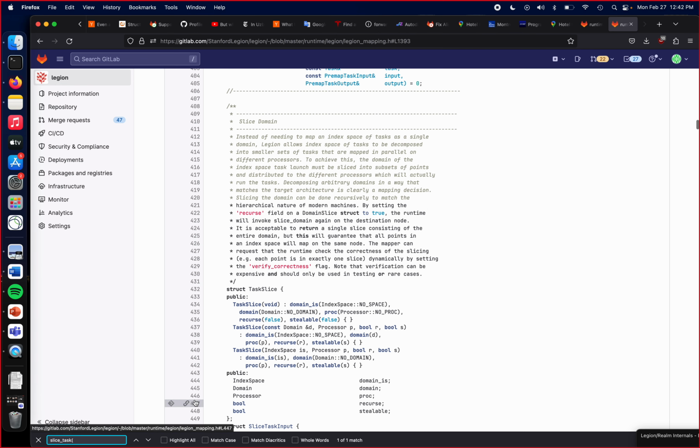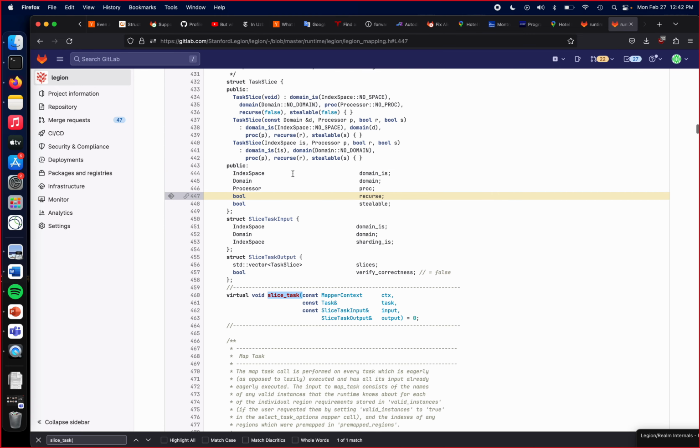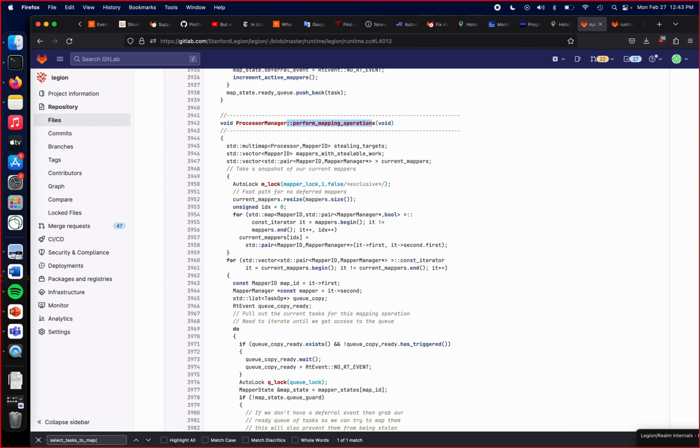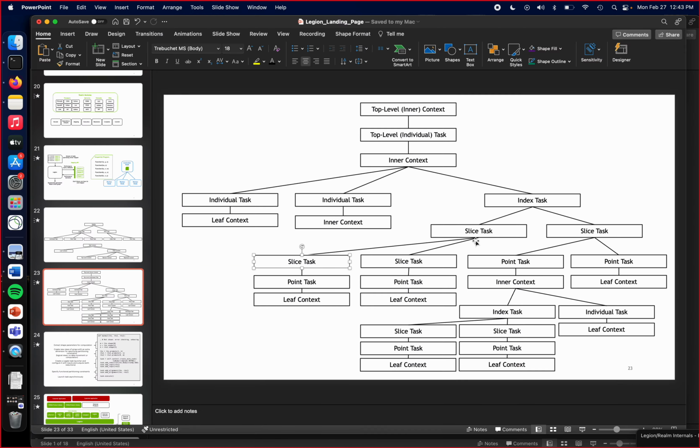And then this process can be recursive, so you can get new slices that get passed back into slice tasks to map recursively. What that means is you can get slices that further refine themselves into more slices. And eventually, once you actually go to map a slice, that's when you enumerate all the point tasks associated with slices. Slices can have one point task, or some slices will have multiple point tasks associated with them. And each of these point tasks are also examples of single tasks, which can create leaf contexts or inner contexts, and then launch off their own sub operations and so forth.